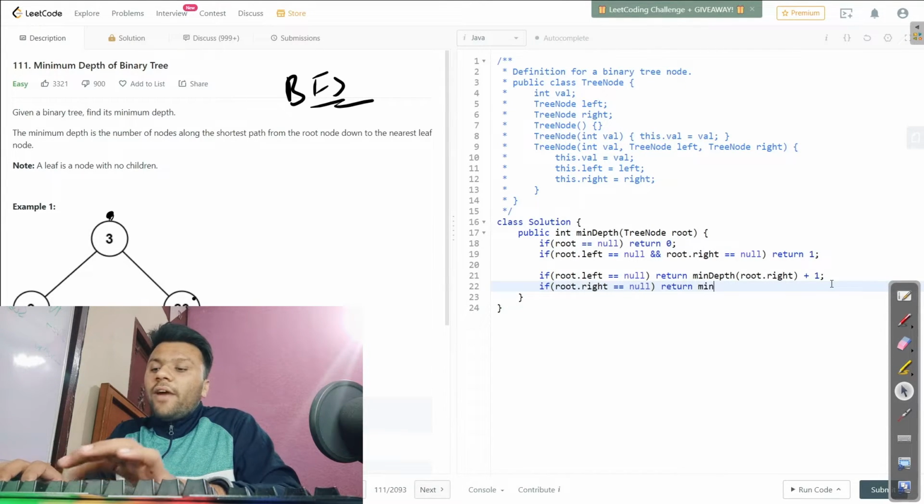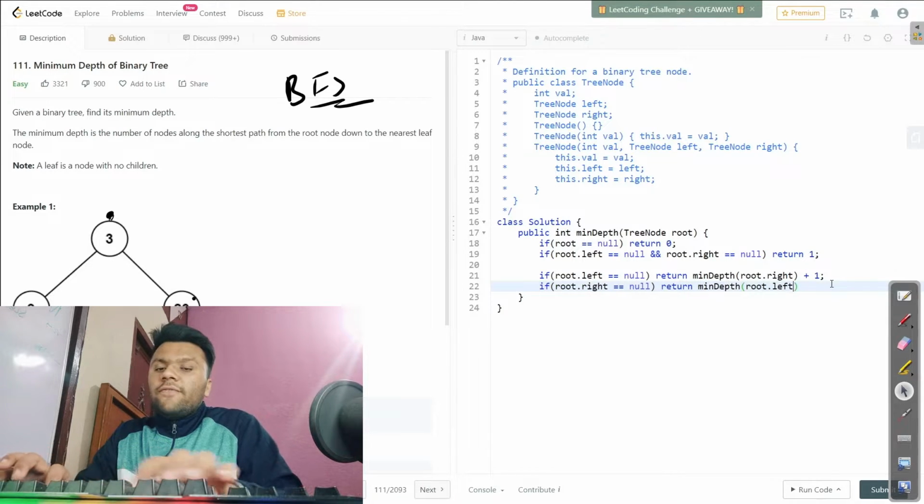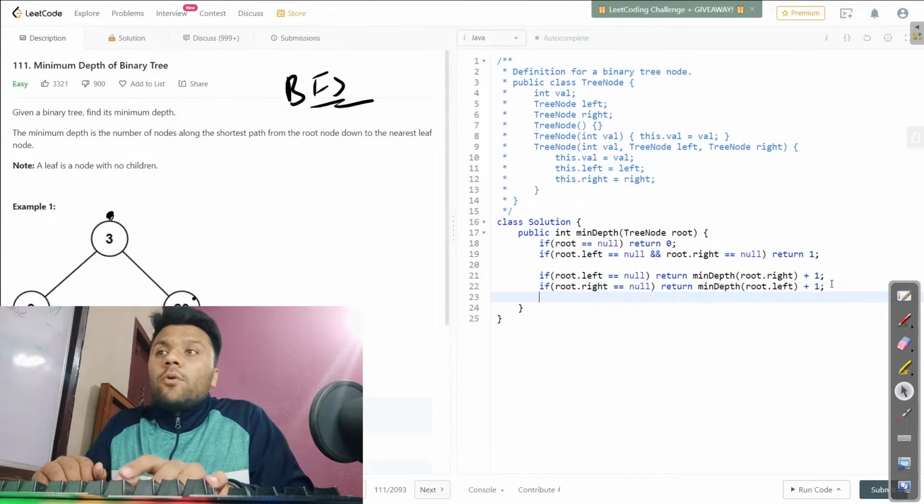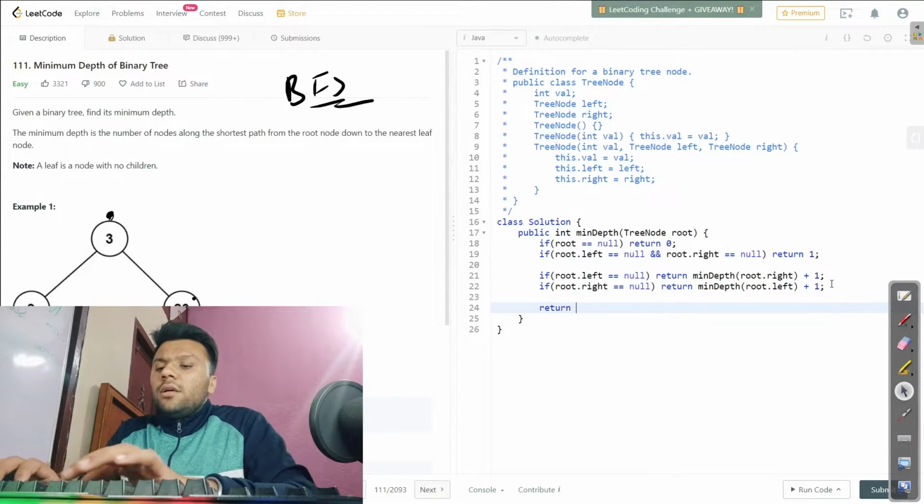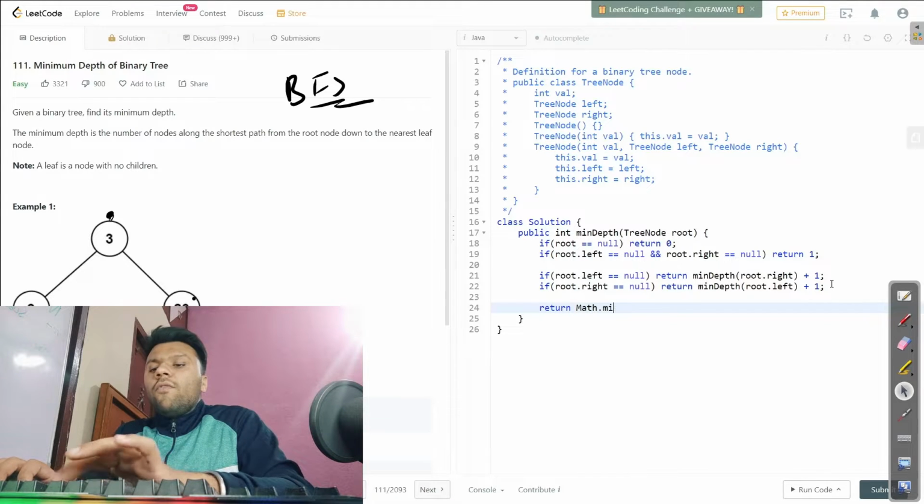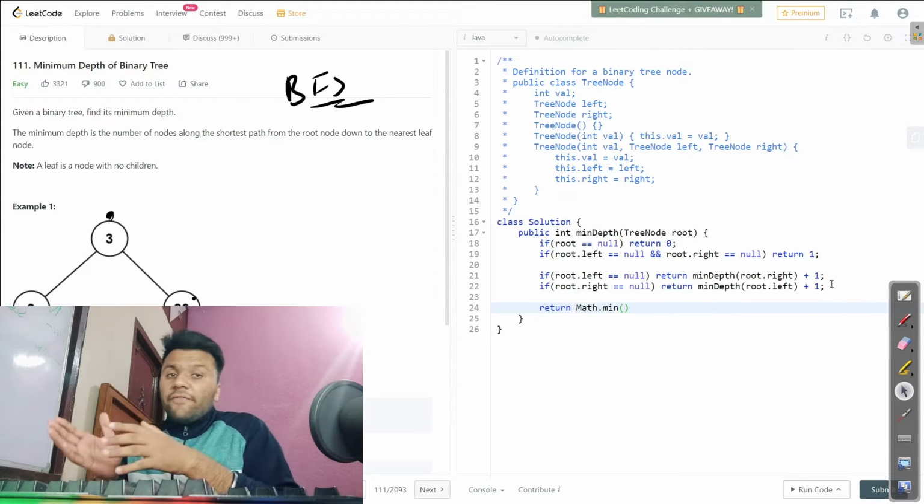I will say let's go and find for the left one. Root dot left and +1, ladies and gentlemen. So that's how we are solving our problem. And finally, I have to return math dot minimum of left comma right.